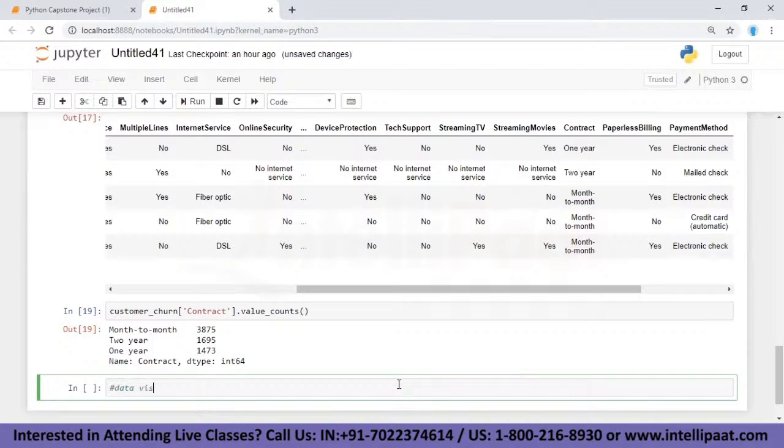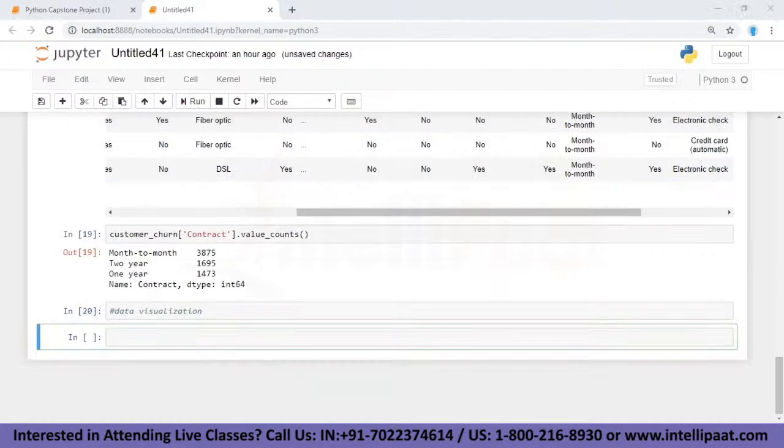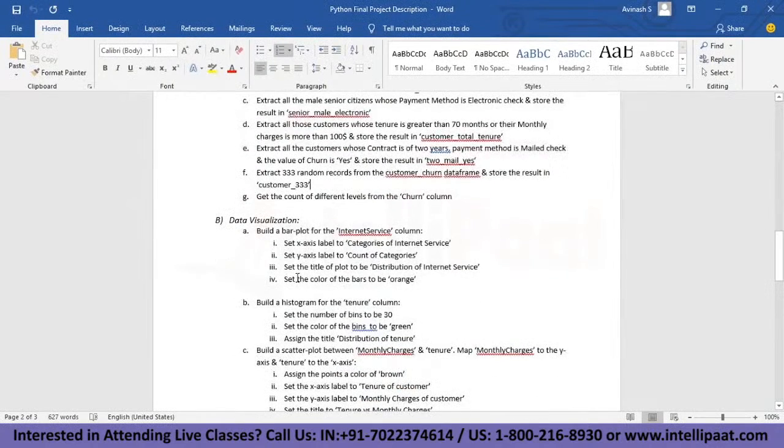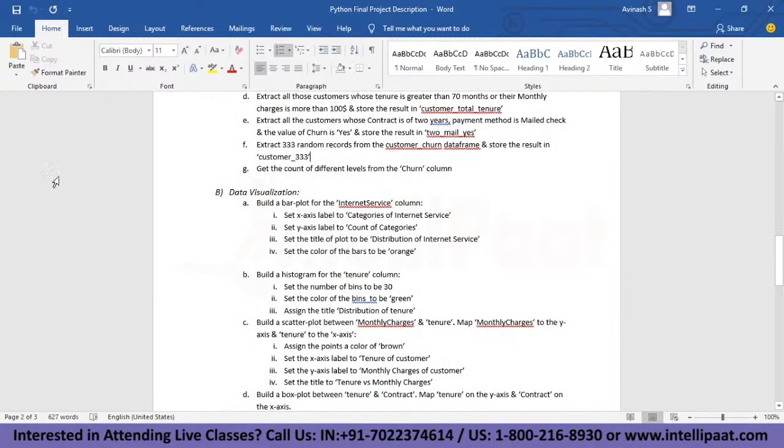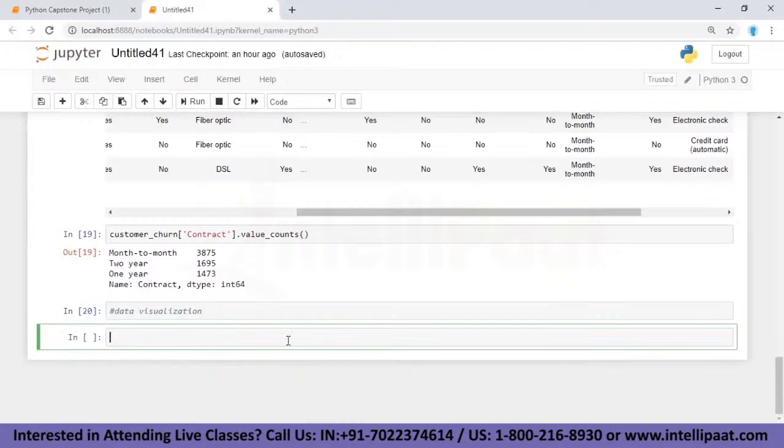After that, we'll head on to data visualization. All right. So here we'd have to create a simple bar plot for the internet service column. And yeah, we'd have to set the x-axis label to categories of internet service, y-axis label to count of categories, the title of the plot, distribution of internet service, and the color of the bars need to be equal to orange. Right. So I'll just type in plt.bar over here.